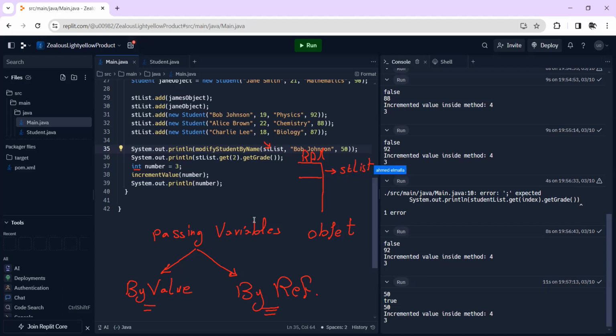At the same time, you have another place that you call number, and you have here this tree. Here you have almost five student objects stored inside this stlist.